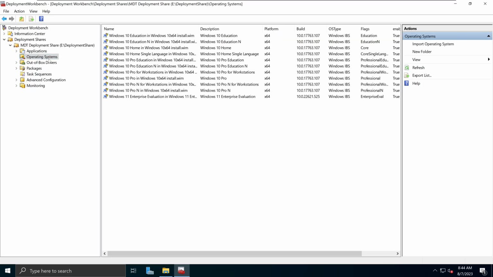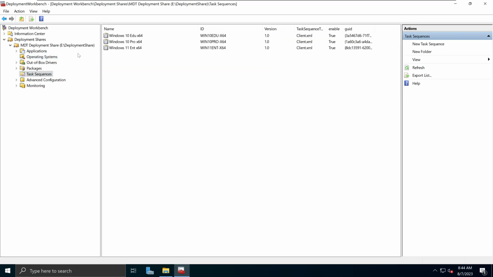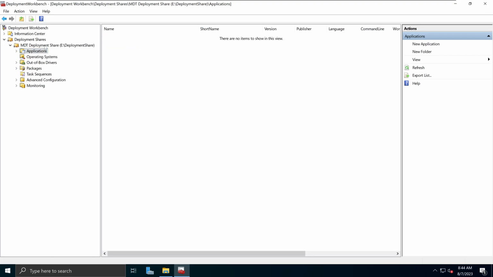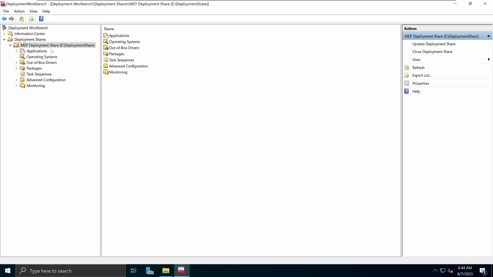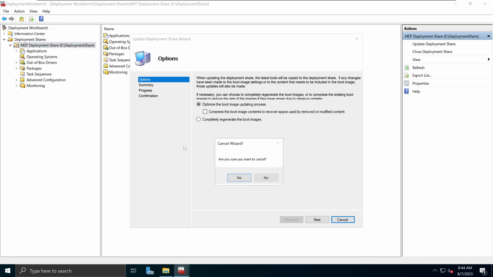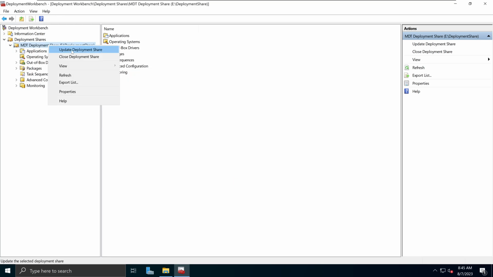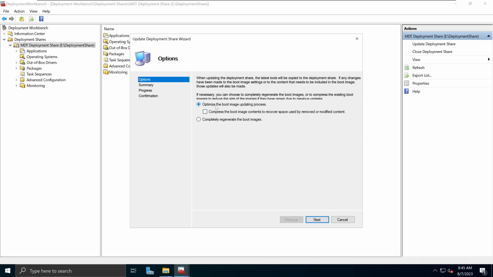Now, we have added the operating systems. We have created task sequences for some of those operating systems so that the end user or your IT analyst can install it. But the last thing we need to do is to update your MDT files, because if you do not update your MDT deployment share, it will not show up on the other end. So what we need to do is select the MDT deployment share from the left hand side, right click, select update deployment share. So right click on your MDT deployment share, select update deployment share, and select one of these 2 options: the optimize the boot image updating process or completely regenerate the boot image.